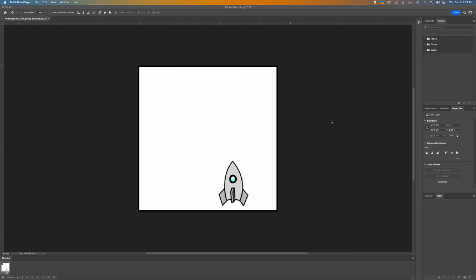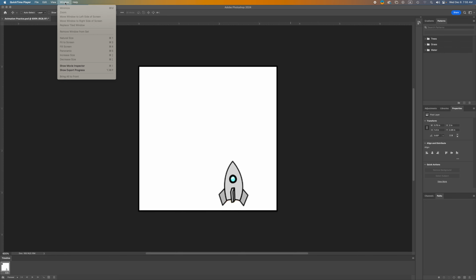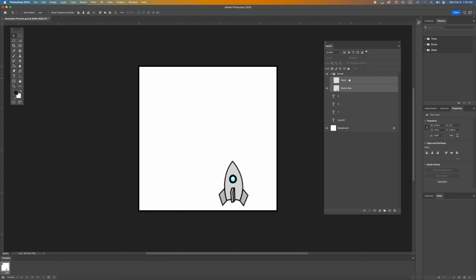What we're going to do is practice a little bit learning about how frames work in animation. What you're going to do is open up the animation practice file from Google Classroom, and what you're going to notice is when you pull up the layers, you're going to see that there are several layers here. There's a flame layer, you have the rocket ship, you have a 3, 2, 1, launch. So for our first frame, we're going to keep all of the layers off except for the rocket ship.